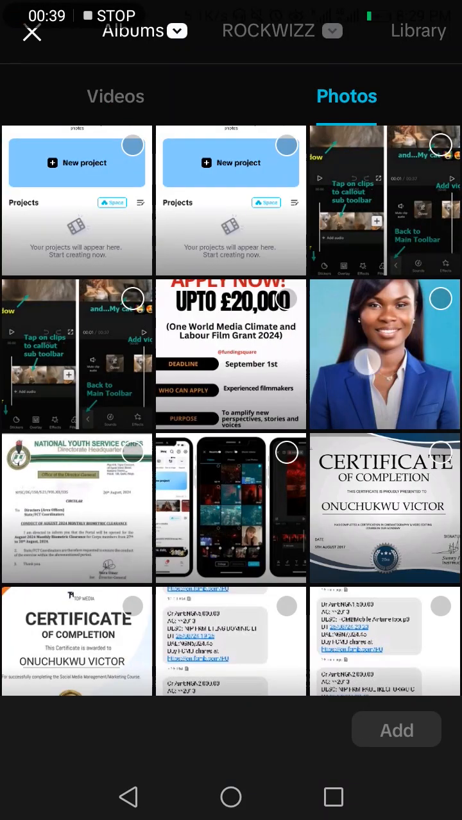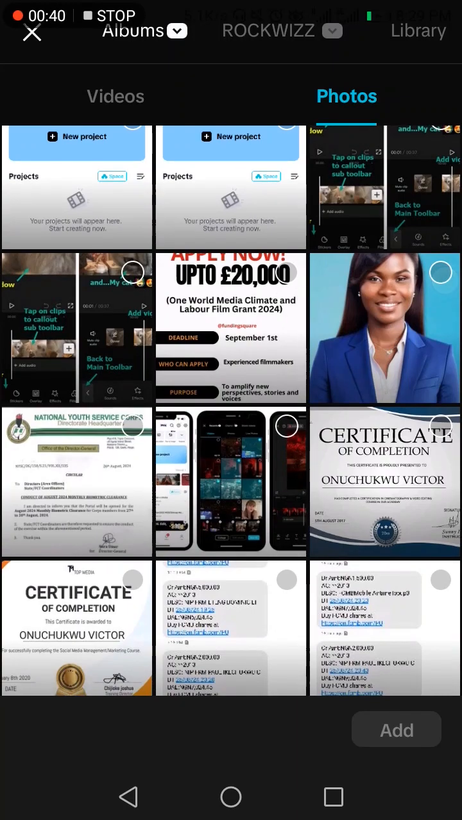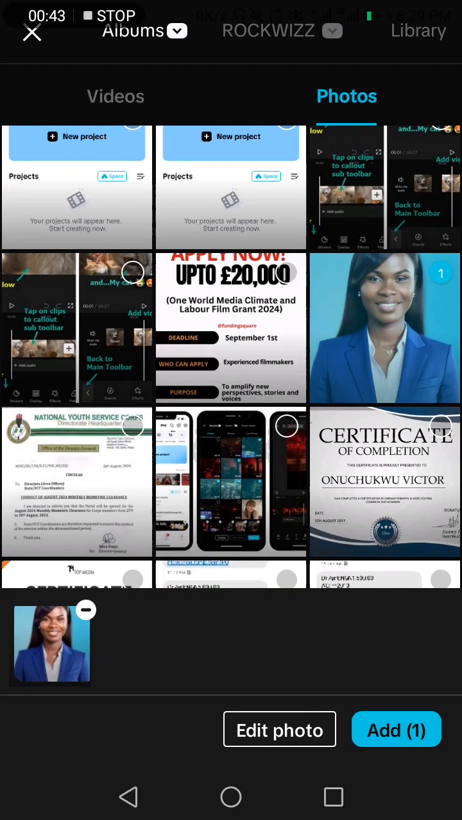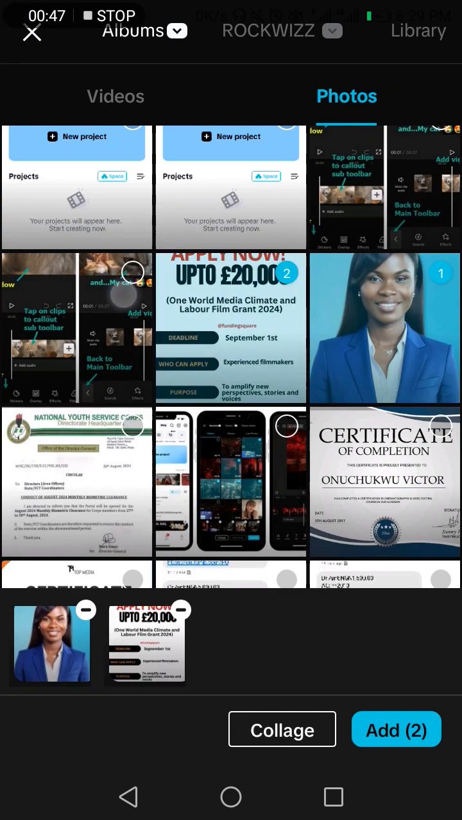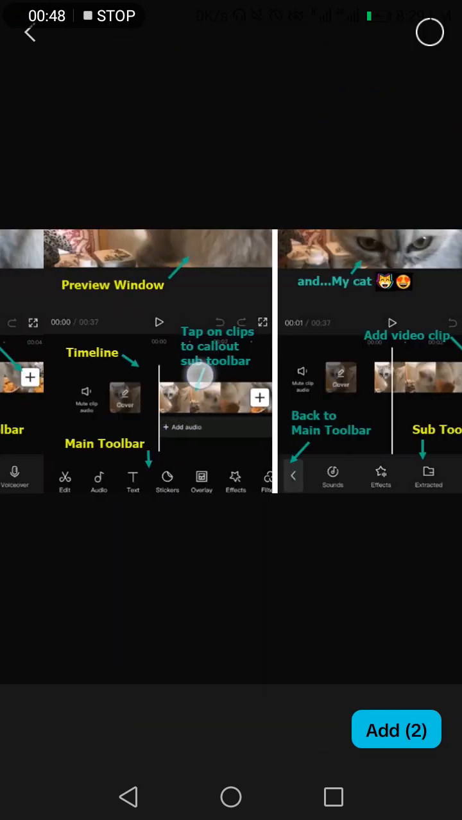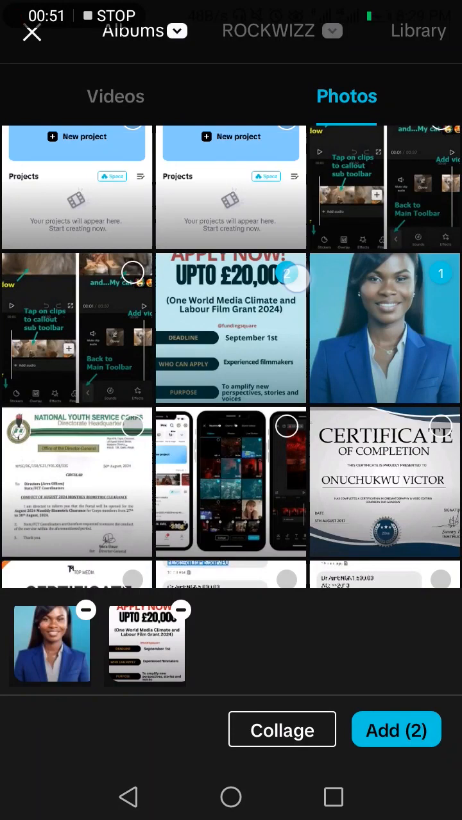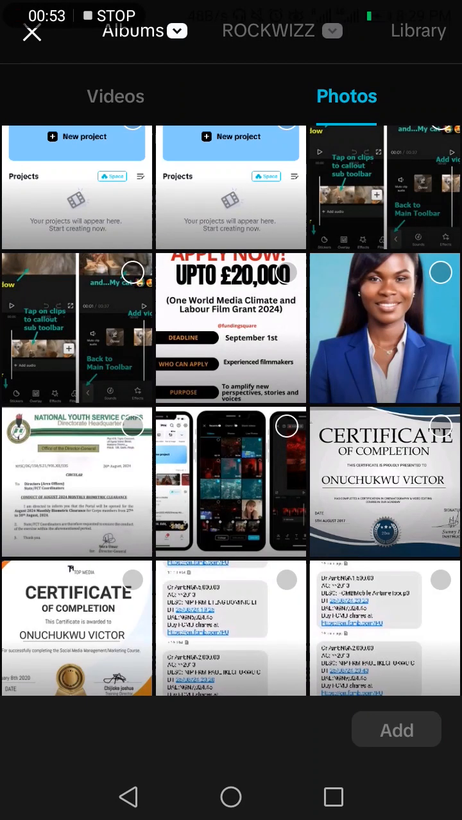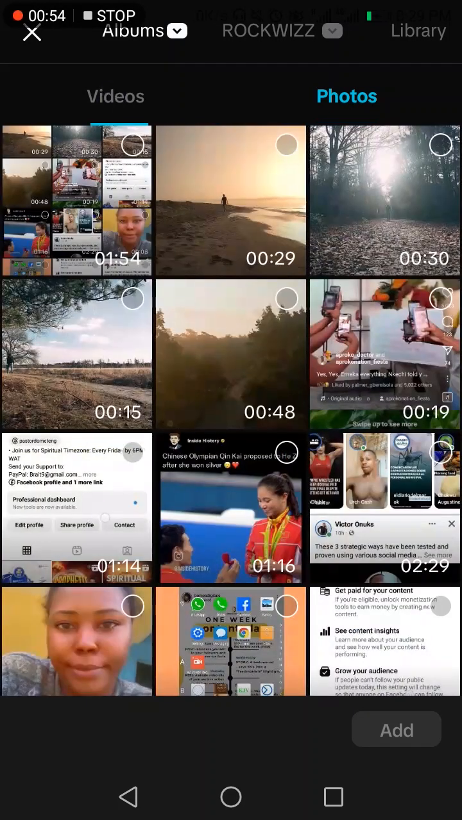So I can decide to choose any photo, maybe this, and bring it up into my timeline. And mind you too, you can also select more than one, two, three photos on this CapCut app. And also you can mix it up with video, maybe some photos and some videos, and the app is going to align all of them based on the first one you choose, the second one you choose, and the third one you choose. So that is how the CapCut app functions.